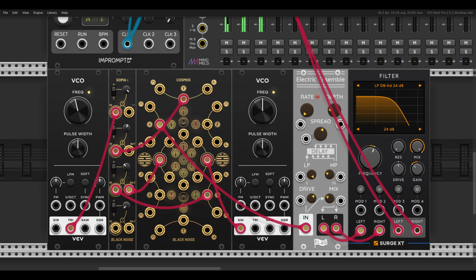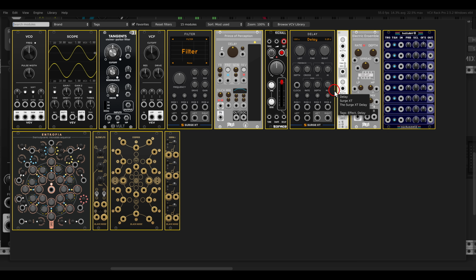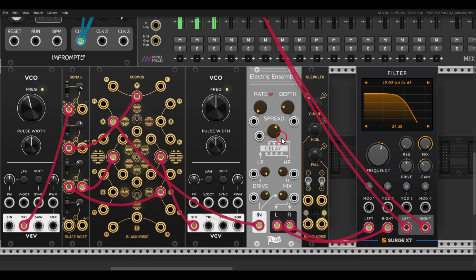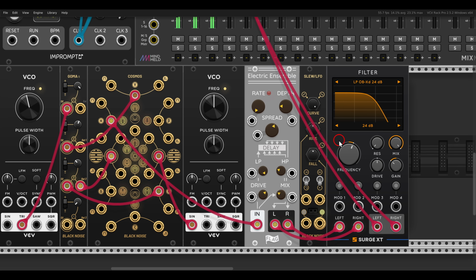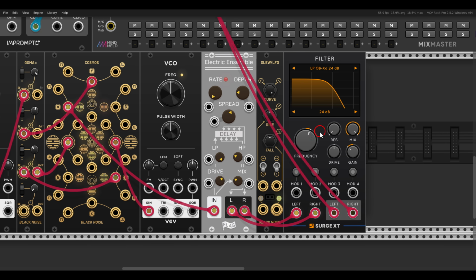Right, and let's use another LFO. I will use again the slew LFO here from Black Noise to modulate the frequency of the filter. Again, by default it's set to LFO. So I just send this to the filter and I map the cutoff.